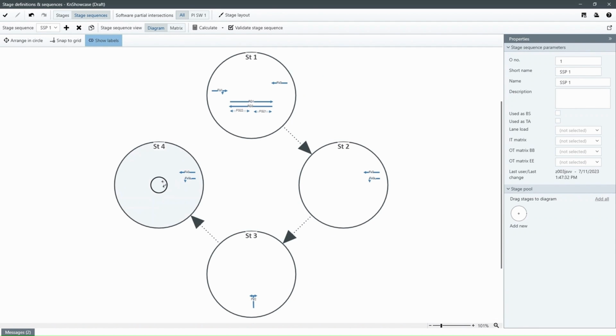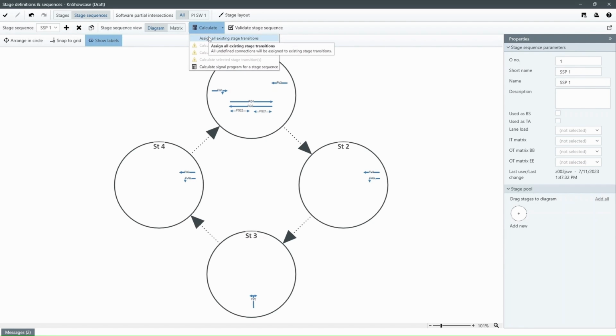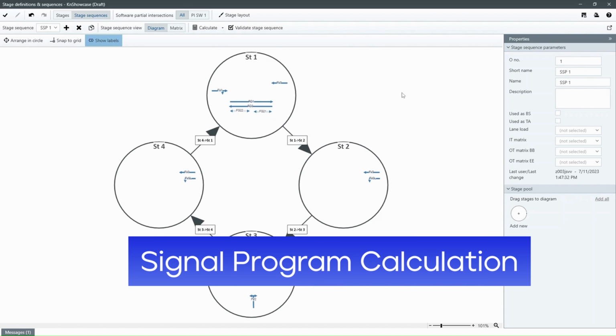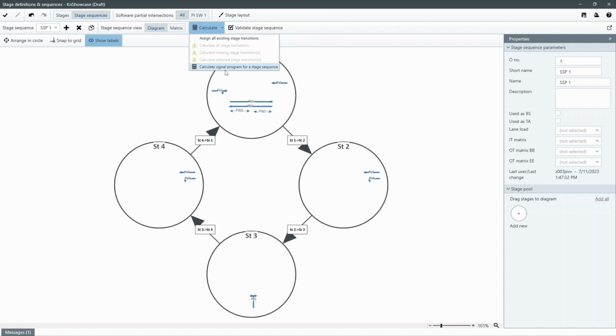Once all the stages are connected in a single direction, all that remains is to set the individual connections with concrete stage transitions that we prepared a moment ago in the Stage Transitions editor. One can do this by choosing the option Assign all existing stage transitions in the Calculate menu. The last thing to do here is to use the defined sequence to create a signal program based on it. So, we chose the option Calculate signal program for a stage sequence from the Calculate menu.